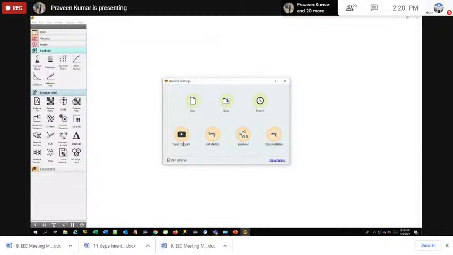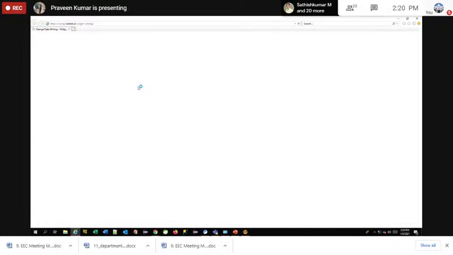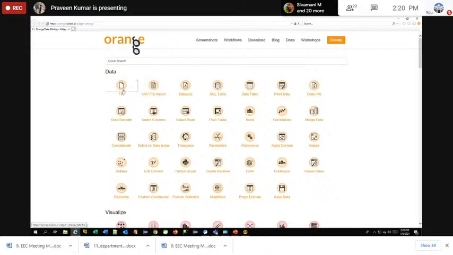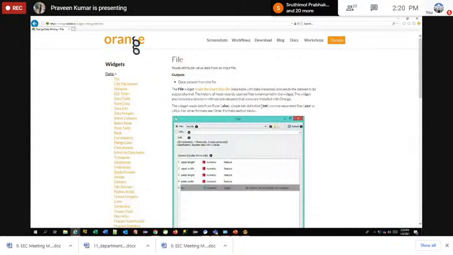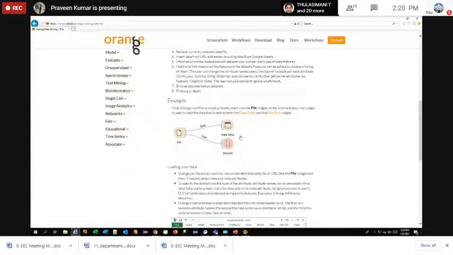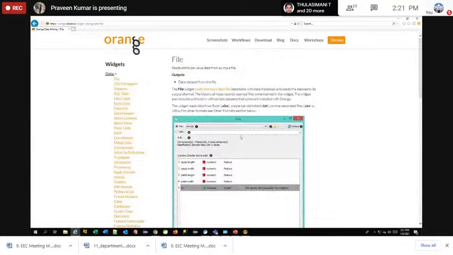One more thing is the video tutorials. There are Orange-supporting YouTube videos. We can directly use those videos and explore the basics. The documentation gives the clear usage of each and every widget. For example, for the File widget, what file types it allows and how we are going to use it is clearly documented. That is the extra advantage the Orange tool provides us.